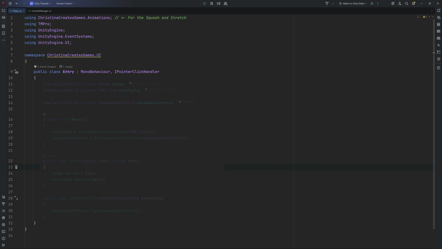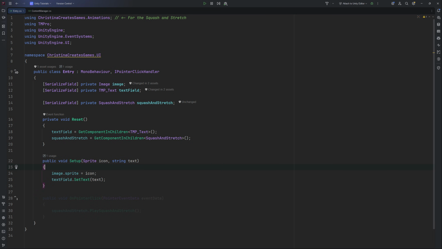It's a simple mono behavior. It gets references to the icon image and the text box at the top. A setup method takes a sprite and a string to display them inside the image and the text container respectively. I will also use the IPointerClick handler to turn the whole entry into a button.